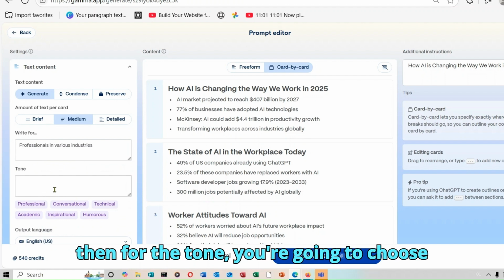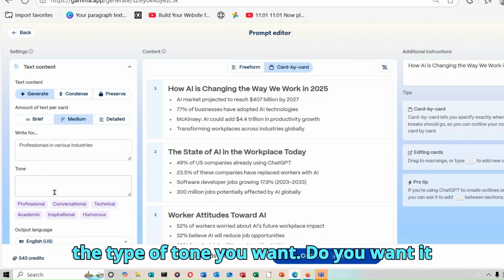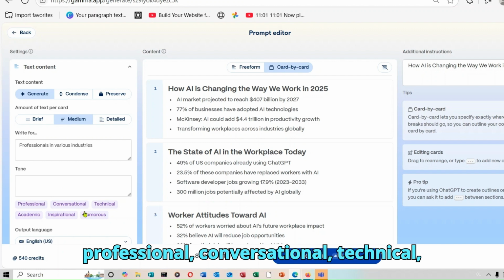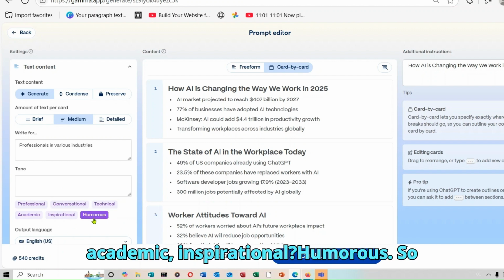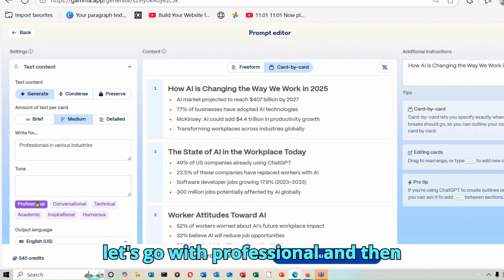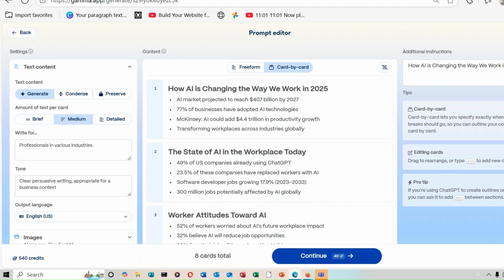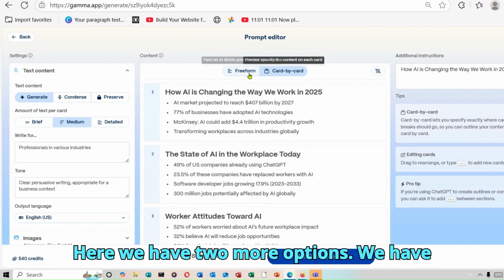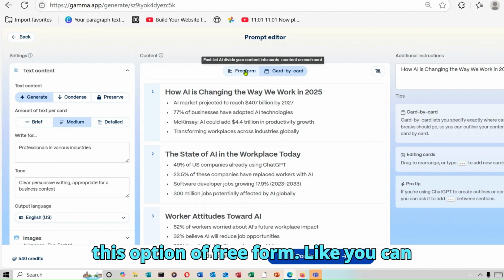And then for the tone, you're going to choose the type of tone you want. Do you want it professional, conversational, technical, academic, inspirational, humorous? So let's go with professional. And then here we have two more options. We have this option of freeform.